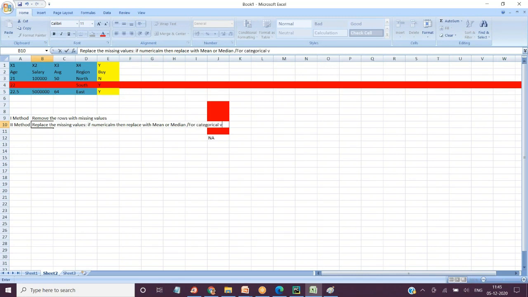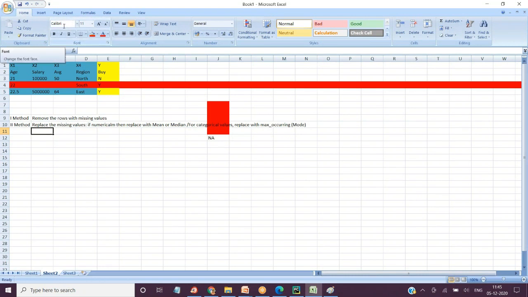And for categorical values, replace with the max occurring, or the mode of that thing, right? Mode means the maximum occurring member of the group, right? So replace with mode. This is how you handle the missing data in machine learning type of algorithms.